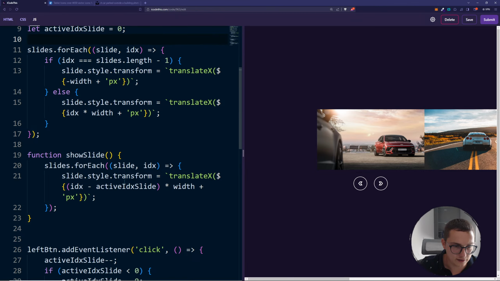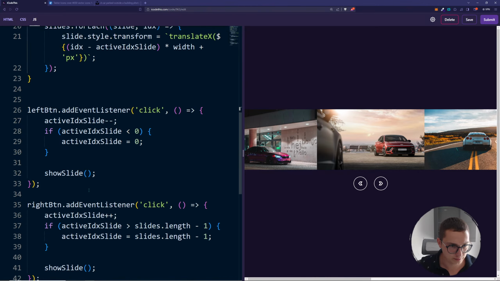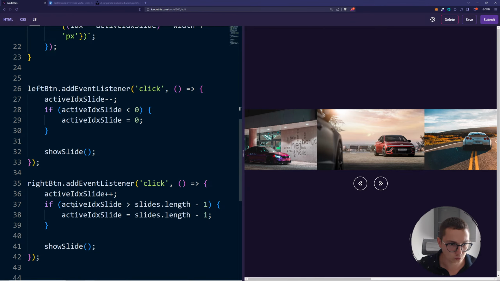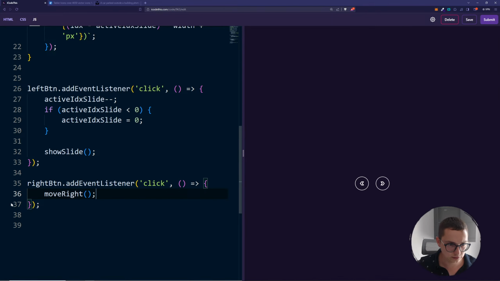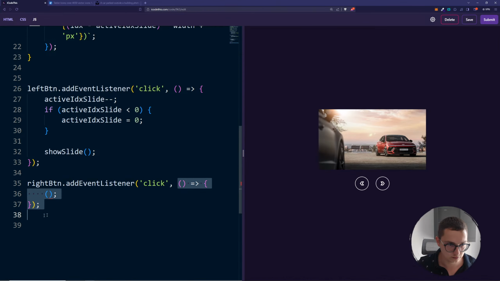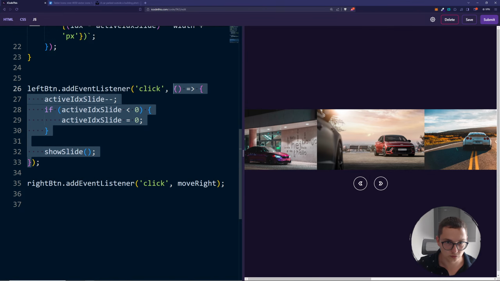So here, let's do this move right. When we press the right button, we call the move right function. Well, we can put it here. And on the left, we call the move left.